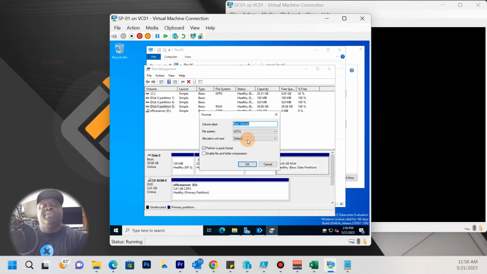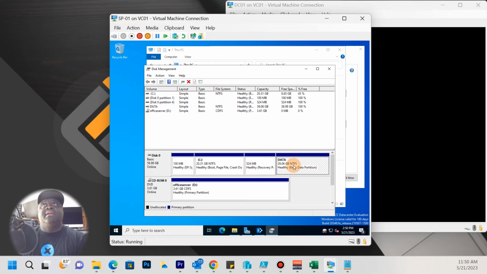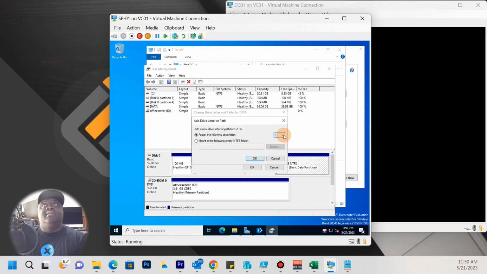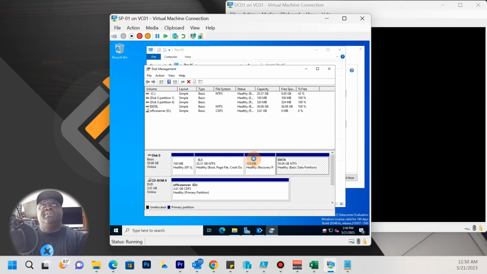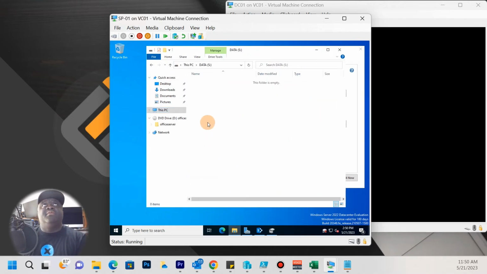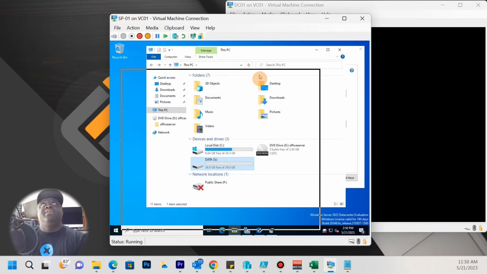So let's go ahead and format this, and we're going to call this SharePoint, or just call it data. I like to just use data. NTFS is fine, and we're going to click OK, and then we need to give this guy a drive letter. So we're going to click add. Let's see what's available. D is taken. Let's go with S for SharePoint. Click OK, and now we have the S drive open, 40 gigs roughly, and we can now use that to do the installation.